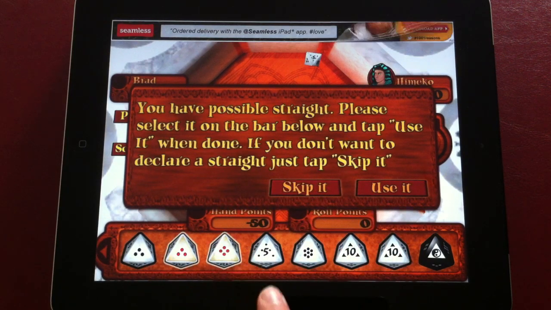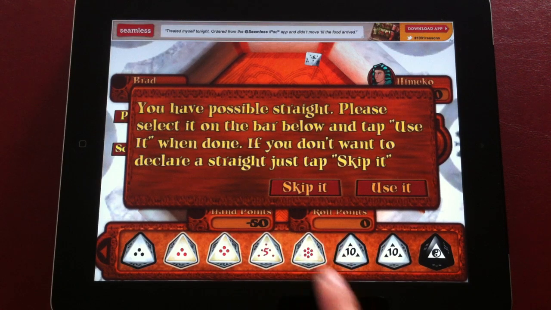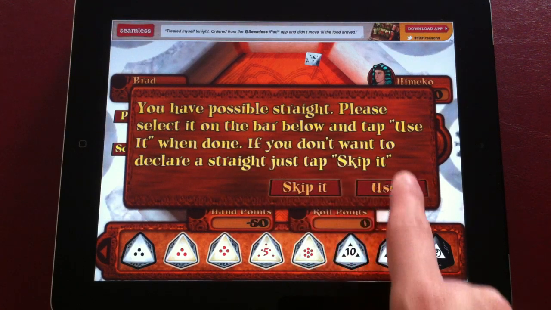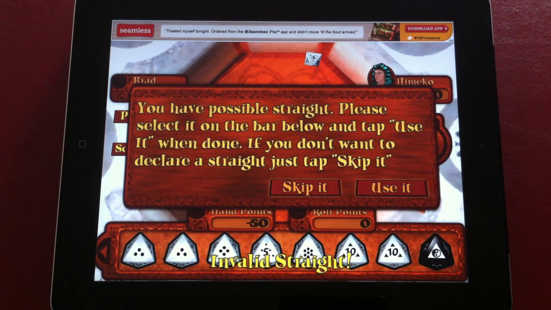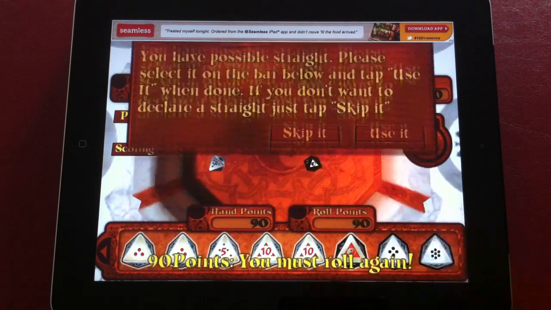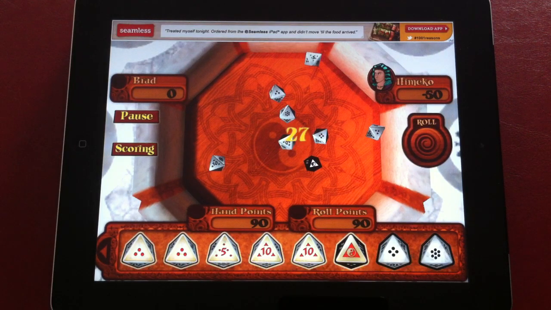For the most part, most of your interaction with the app will be clicking the roll button. However, sometimes when you have a straight or a roll that will let you end your turn, you can select that straight or select to end your turn based on the points that you have accumulated.